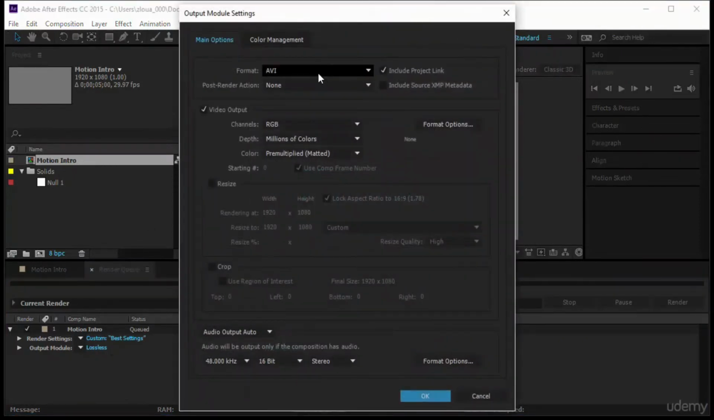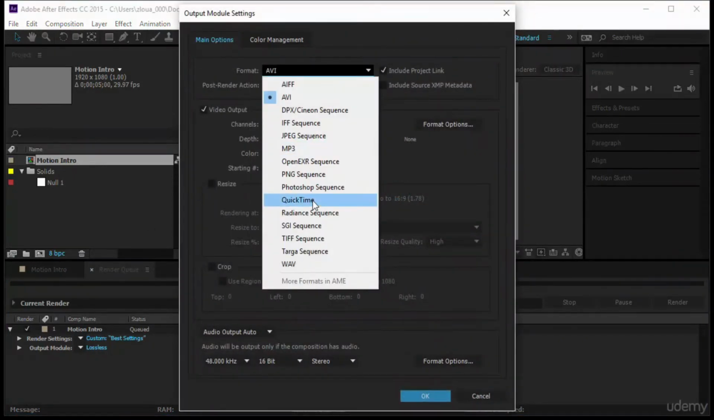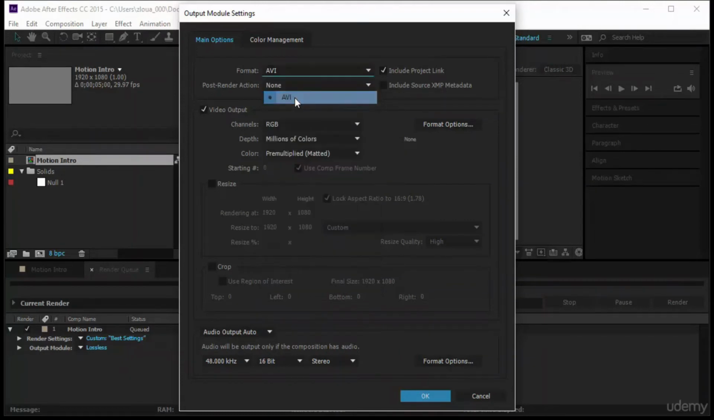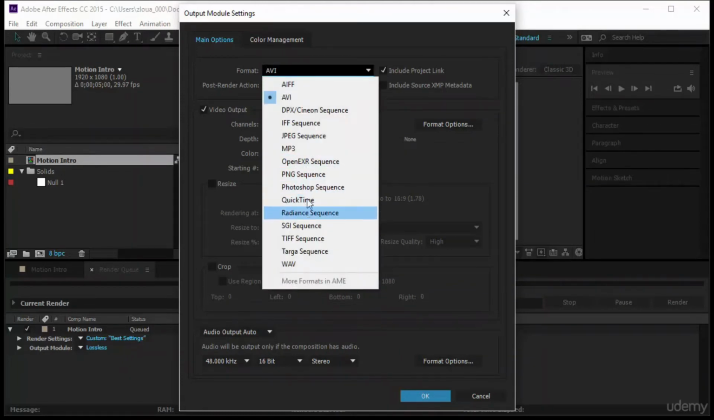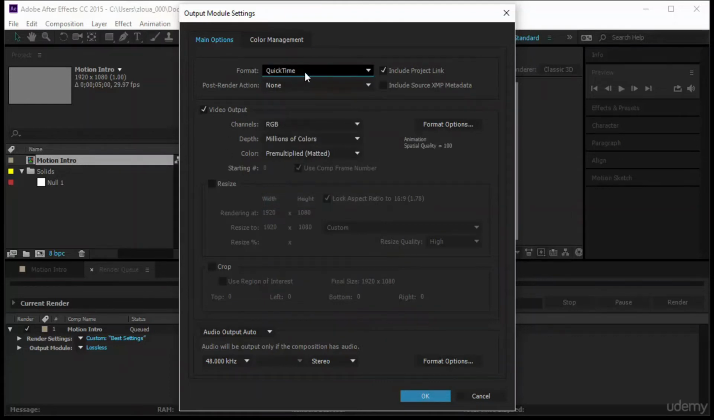Now in lossless, I can have AVI and I can have QuickTime. The rest, I don't think you will be able to use them. They are just sequences or something like this. If you are on Windows, choose AVI. Actually, if you choose AVI or QuickTime, it will be the same. I will choose AVI here just for the sake because I'm Windows, and I will come to channels.